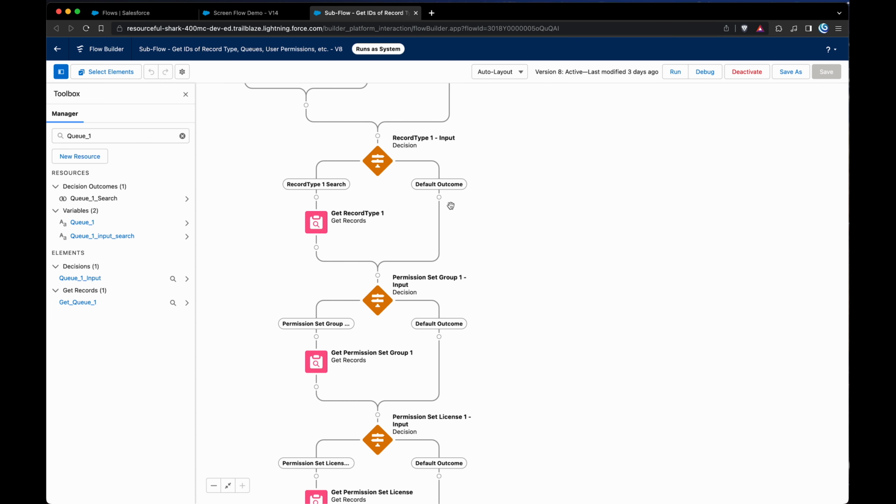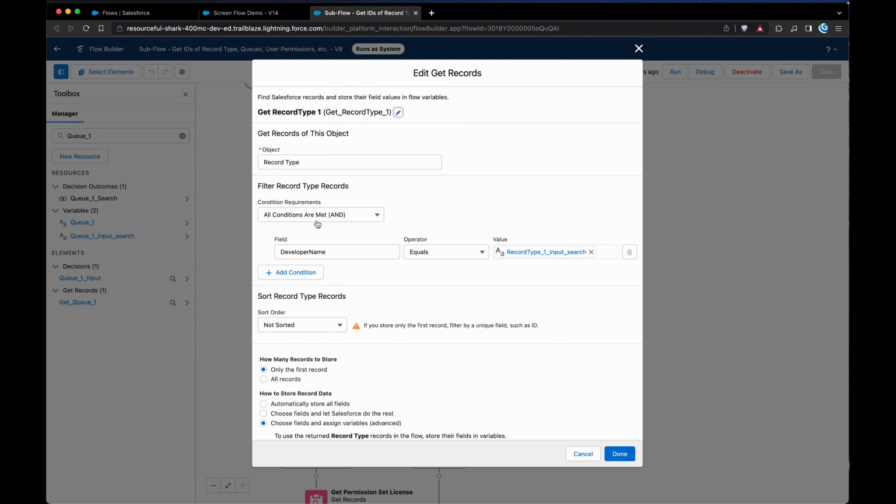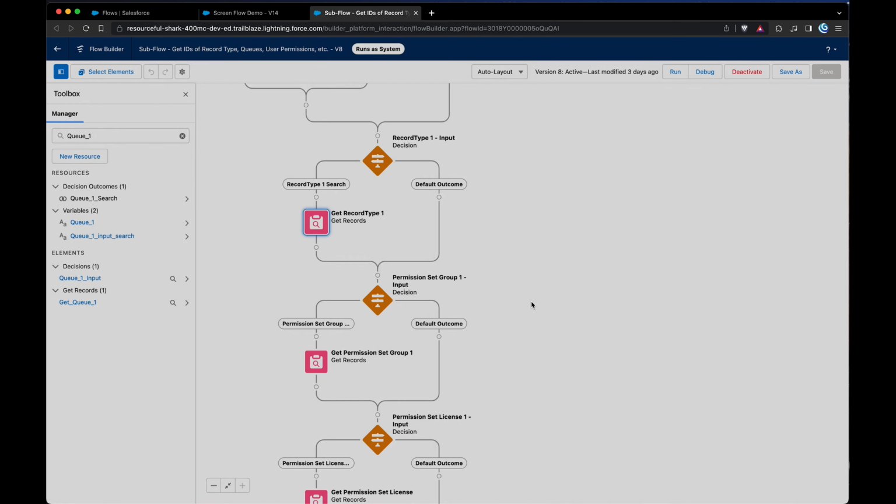And one thing to note for this record type search, it searches record types of all objects. So be careful not to name the same record type in multiple objects, because it could find the wrong one if that record type name is used in more than one place. There are ways to account for that, but I won't get into that in this video.